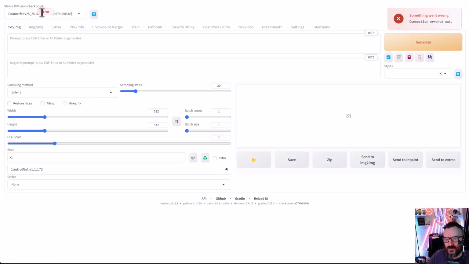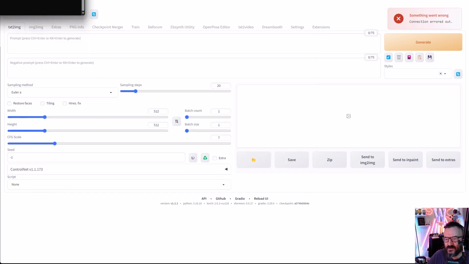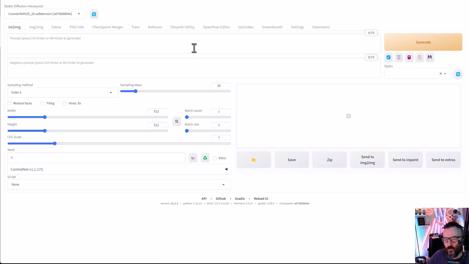When you restart, sometimes an error may come up, and the reason is that the backend server is still relaunching. When you see it says "Running on local", it means it's done. All we need to do then is refresh the page, and that should be fully working.